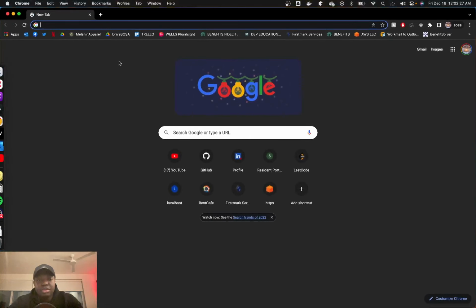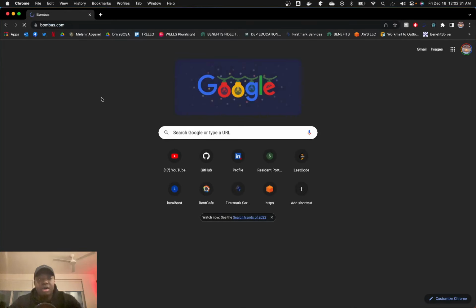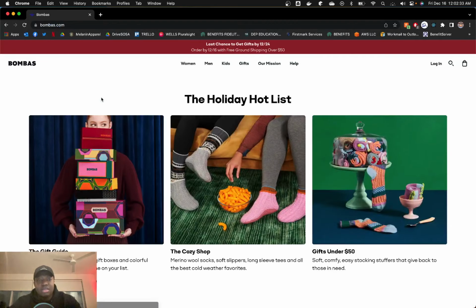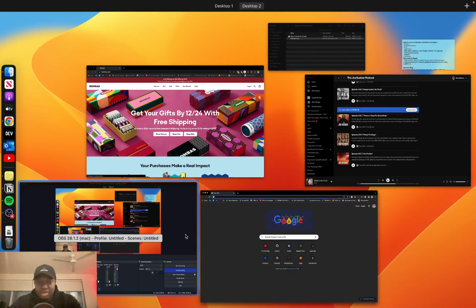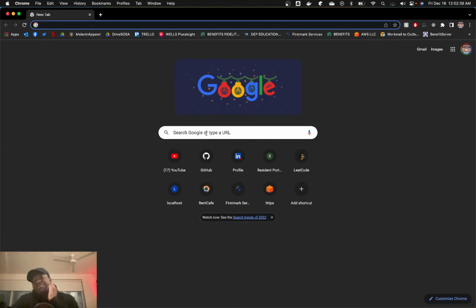That's all my Chrome tabs. Really? It was. I want to say this. Bombas. They have great socks, so I'm going to buy something from there eventually. Okay. Where are we at, guys?